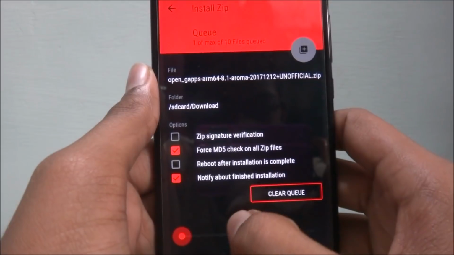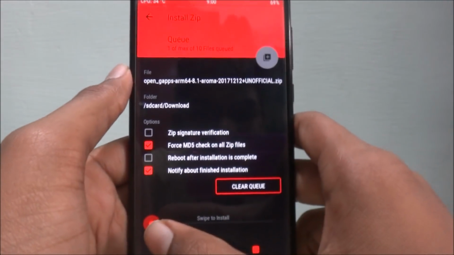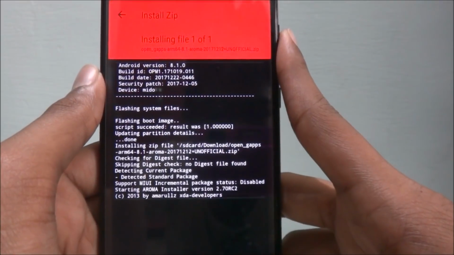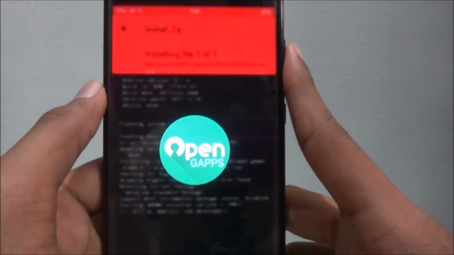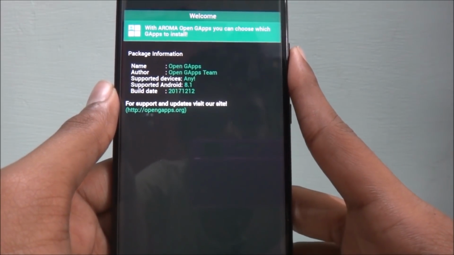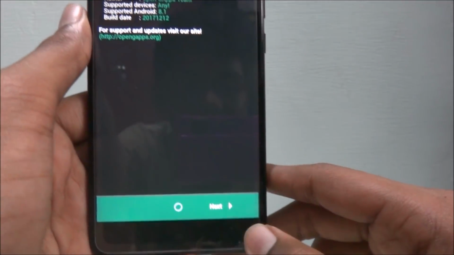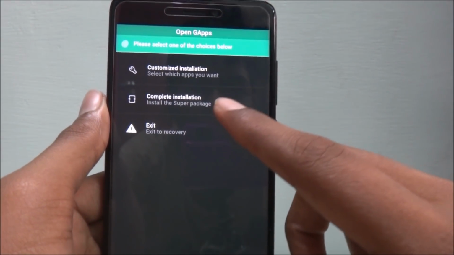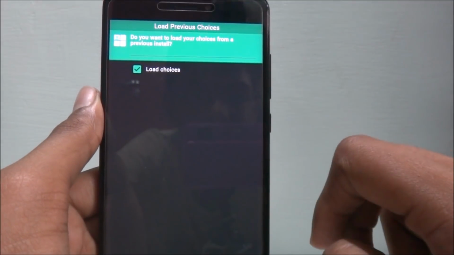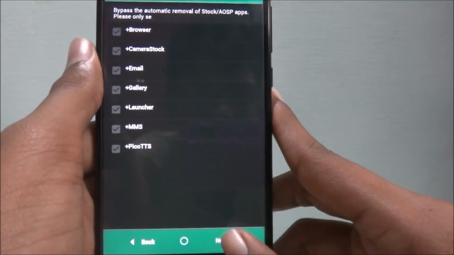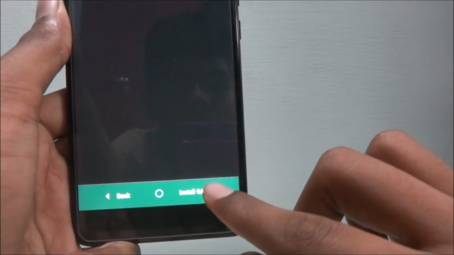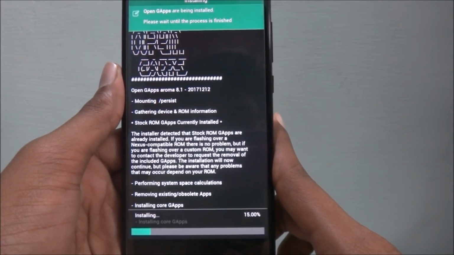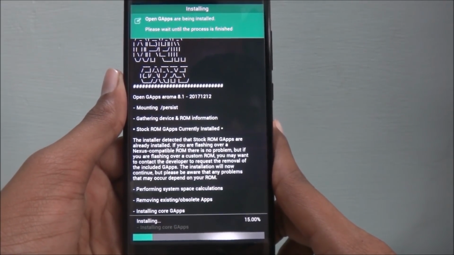Select the Open GApps 8.1 Aroma package. I'm trying this GApps Aroma package for the first time, so let's just try it out. Oh, this gives you a GApps graphic interface with a different theme. Now I think I need to select Next, and then we need to do the complete installation maybe. Now we can install the GApps. Wait for it to install, and then we will reboot the system and experience the ROM.